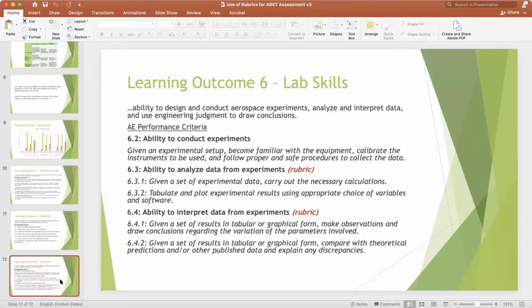For the second element, ability to conduct the experiments, I will confess that we have not been measuring that. We've been doing a pretty good job on the other 3 elements, and this one is kind of hiding in there. But what we're going to do moving forward is ask basically the instructor. We have to create a rubric for that and ask the instructor to observe the students on how well they exhibit familiarity with equipment, how well they calibrate the instruments that need to be used, and whether they follow proper and safe procedures to collect the data.